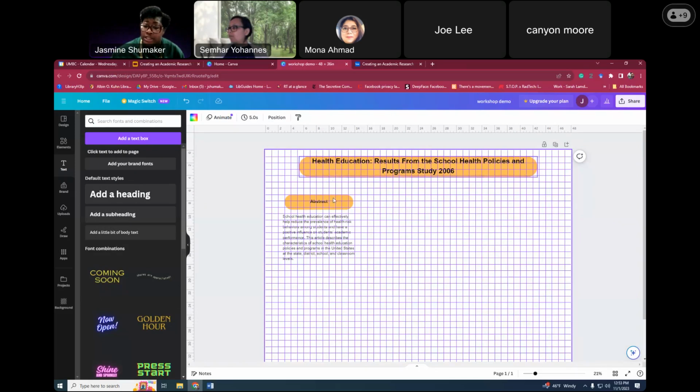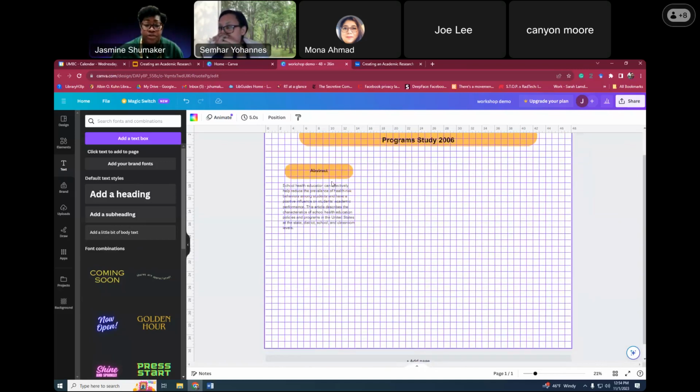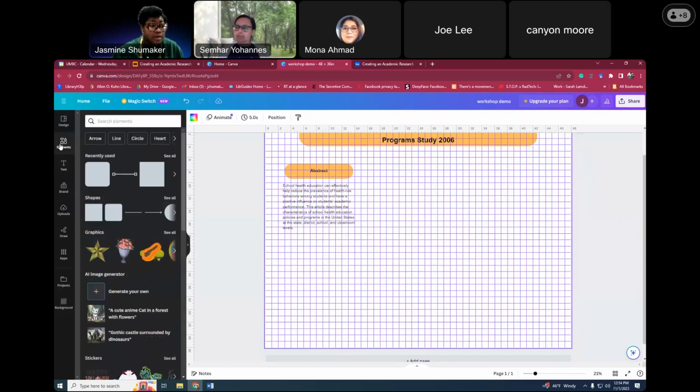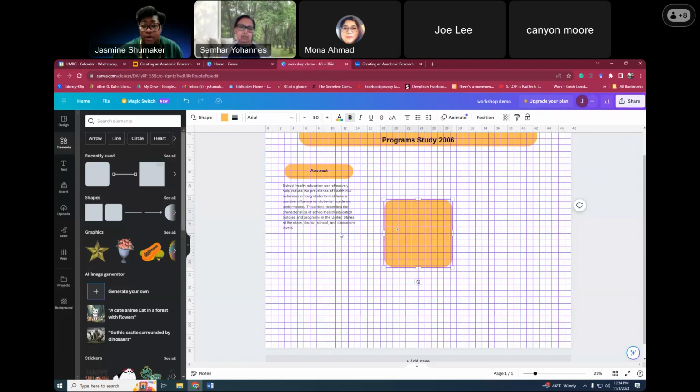And again, I know I did skip the author portion, but I did want to get to that text. We'll do another example of the methods section directly under the abstract. So we'll do the exact same thing. Add in a curved rectangle shape for our section that says methods. We'll go to elements, select the curved rectangle. We can resize it as we see fit.